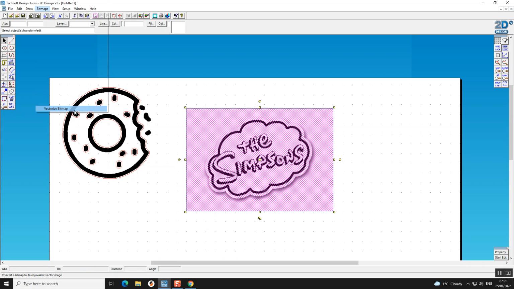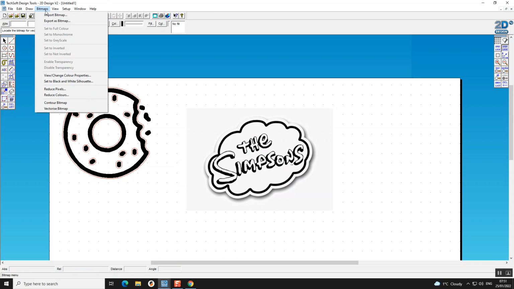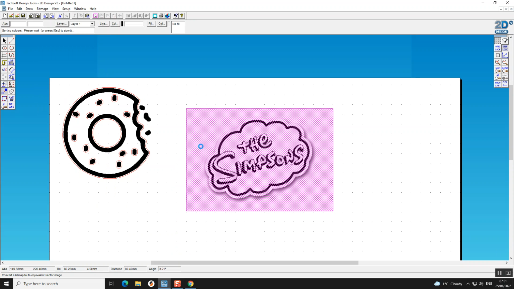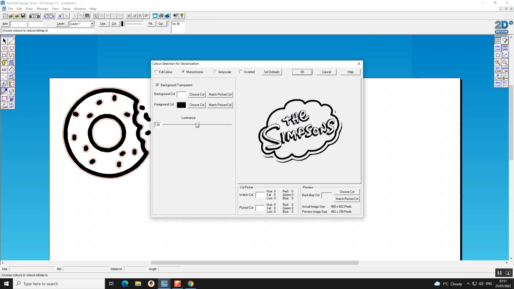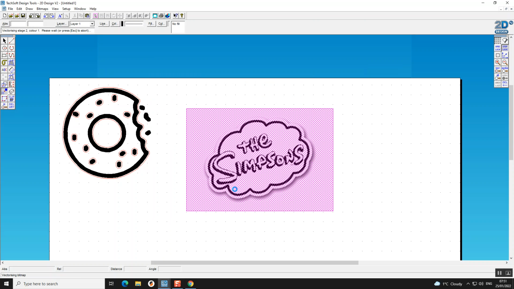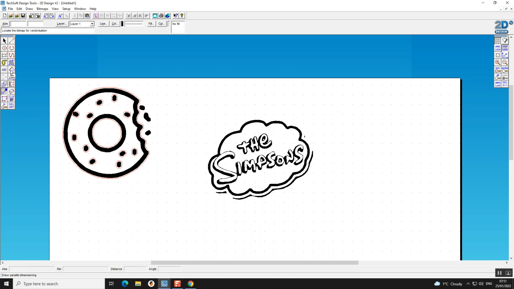I'm now going to bitmap, vectorize bitmap, like normal. And we're going to now convert it into that. Perfect. Now I'm going to need to contour those lines again. So I'm going to go all around it like so.